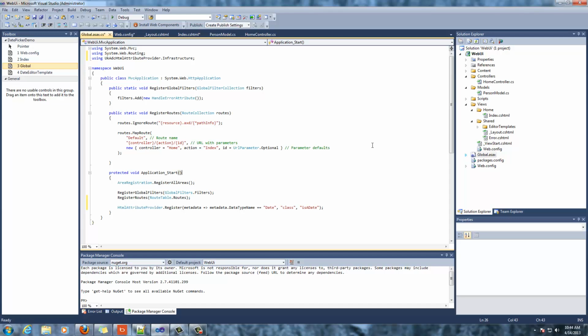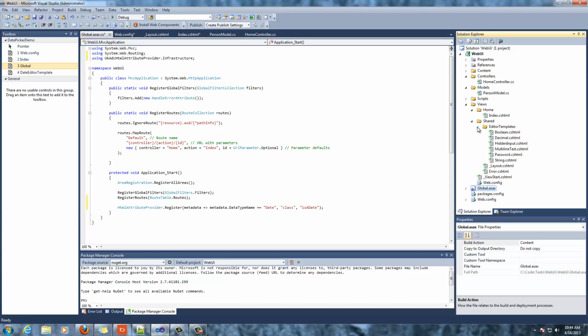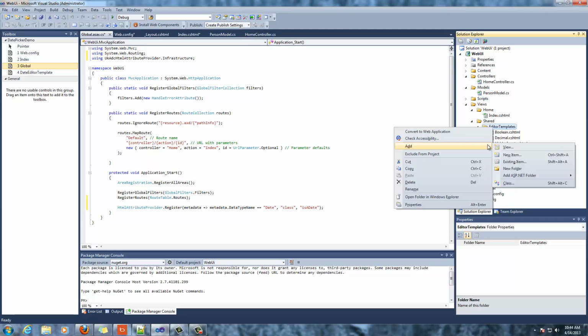Now we'll add the edit template. So when you download and install the UK ADC HTML attribute provider, not a mouthful, when you install that via NuGet, you will get all of these editor templates here, which just comes with the package. And I'm now going to add one for dates.